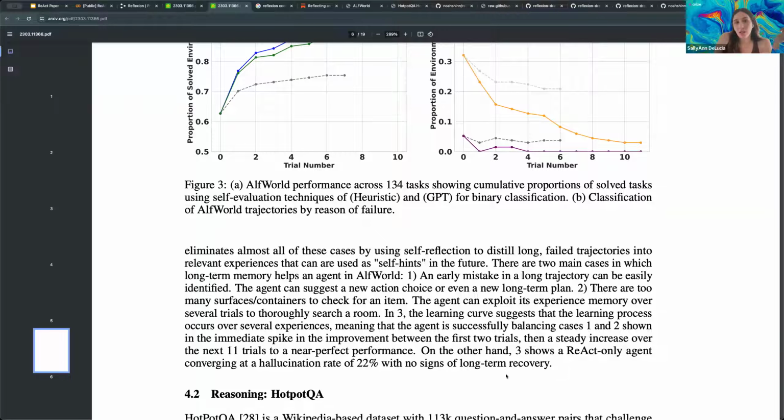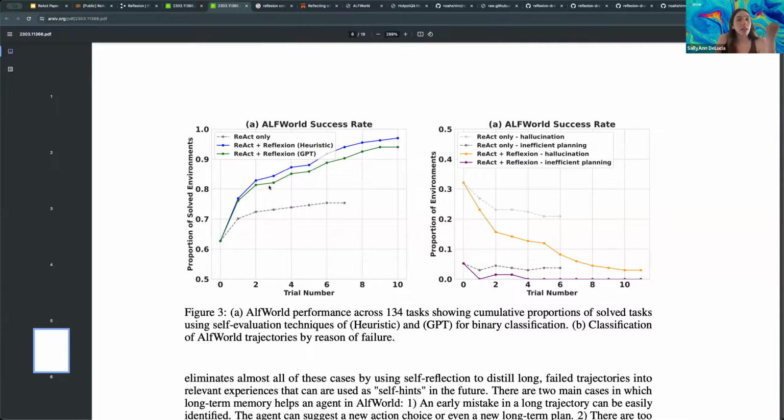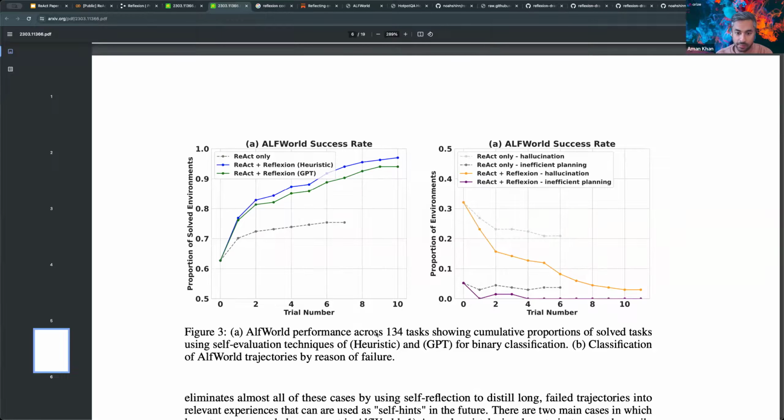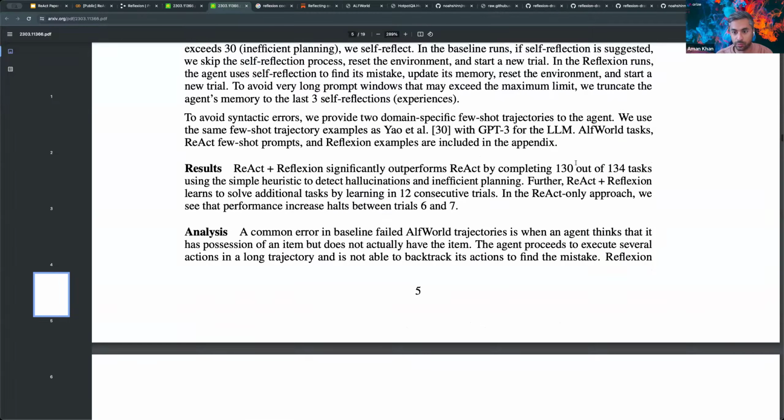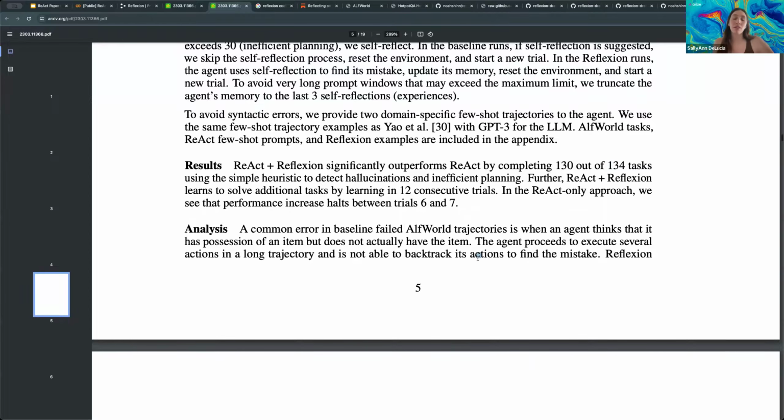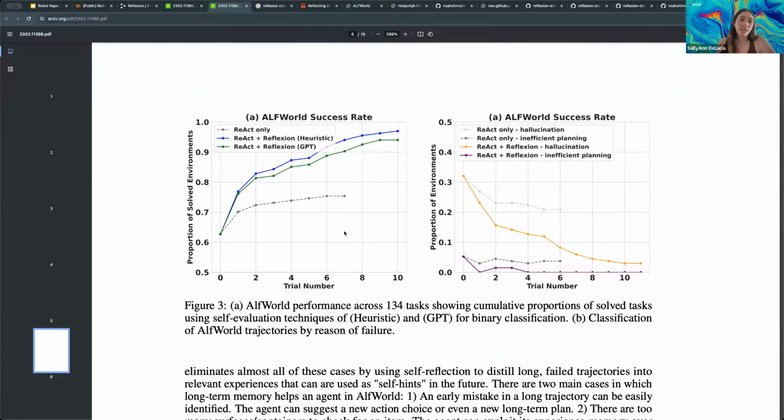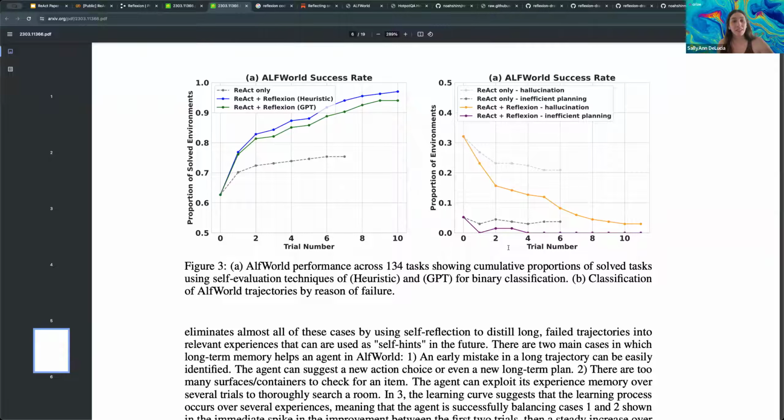Yeah, and just a call out to put it in perspective: you said it was 130 out of 134, a pretty high number of tasks that it performed correctly. It was in the 50s range for React alone. So that gives a comparison: it definitely improves it, but not by a small amount. We're talking a large amount.